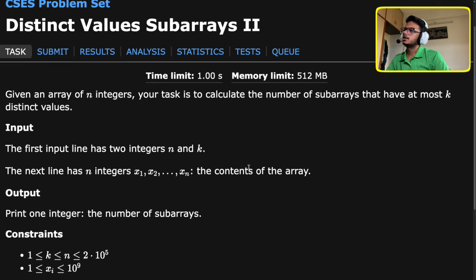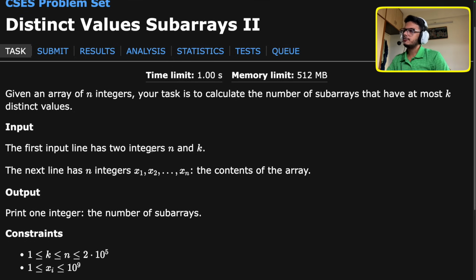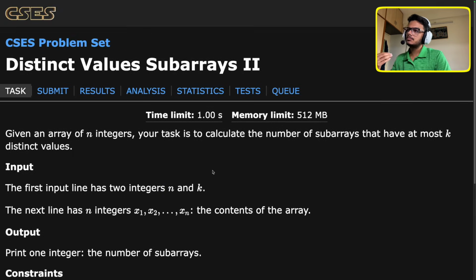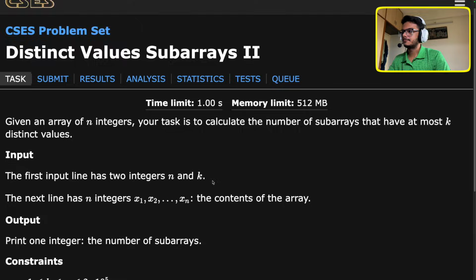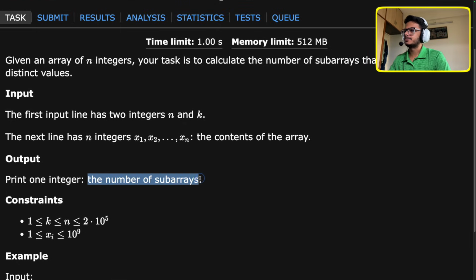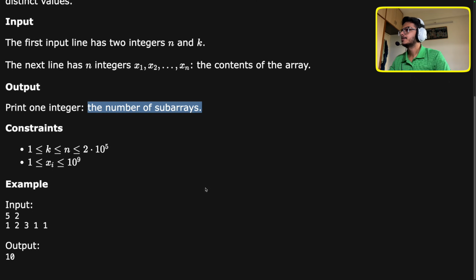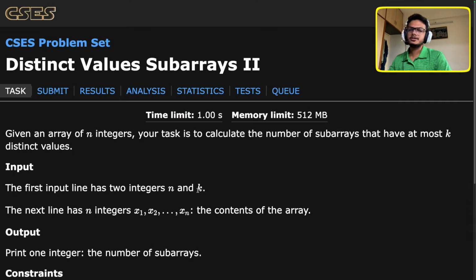The input: the first line has n and k, n representing the size of the array and k representing the maximum allowed distinct values in a subarray. Output: print one integer, the number of valid subarrays, that is, the number of subarrays with at most k distinct elements. We discussed the example test case and constraints on the iPad, but I guess the question is clear.